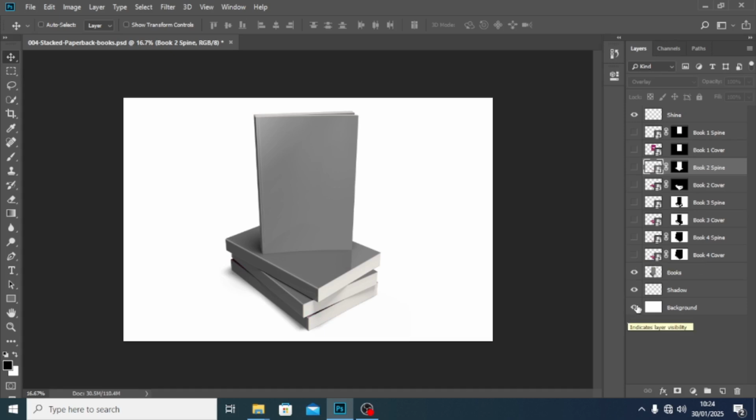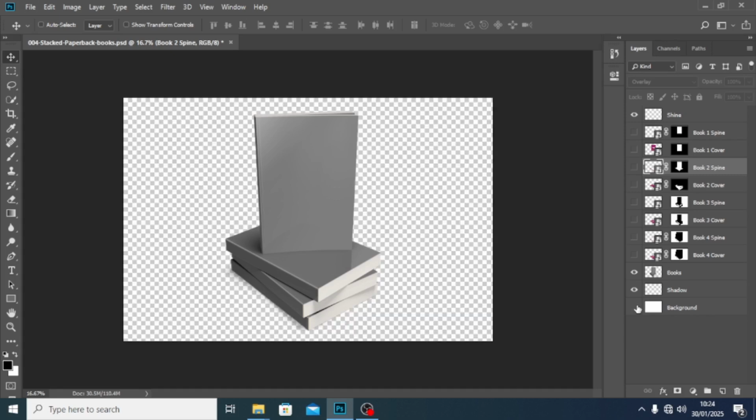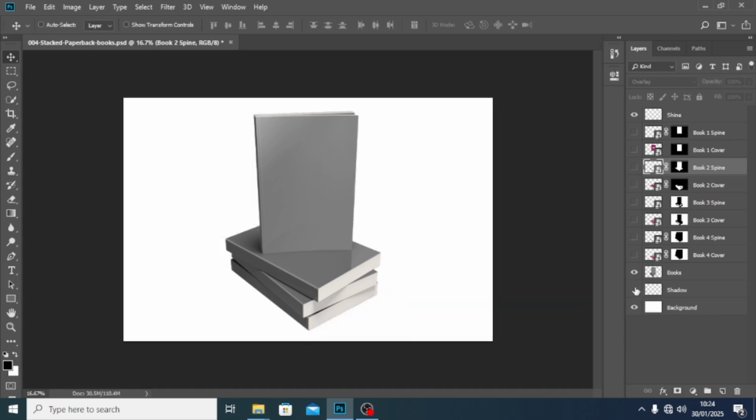Now you can also mute or hide the background, and the shadow as well. All these tabs are there. So basically what we are going to correct is the spine and then the cover. We're going to use just these two as an example.